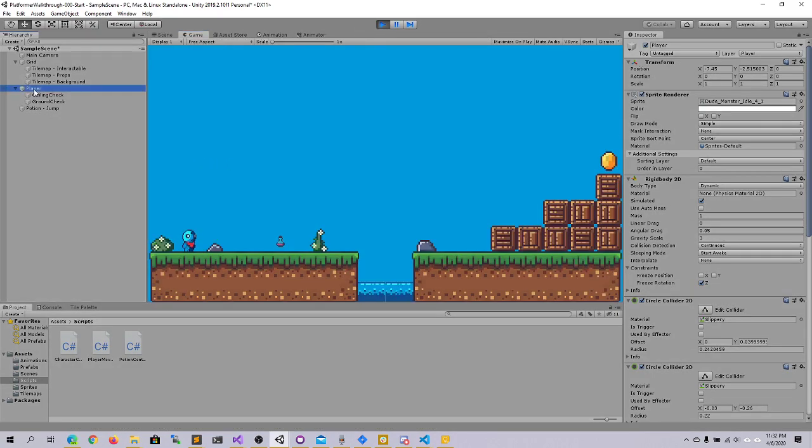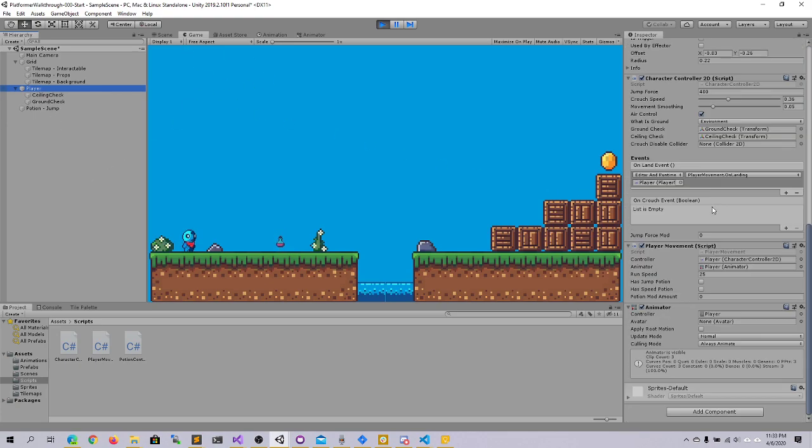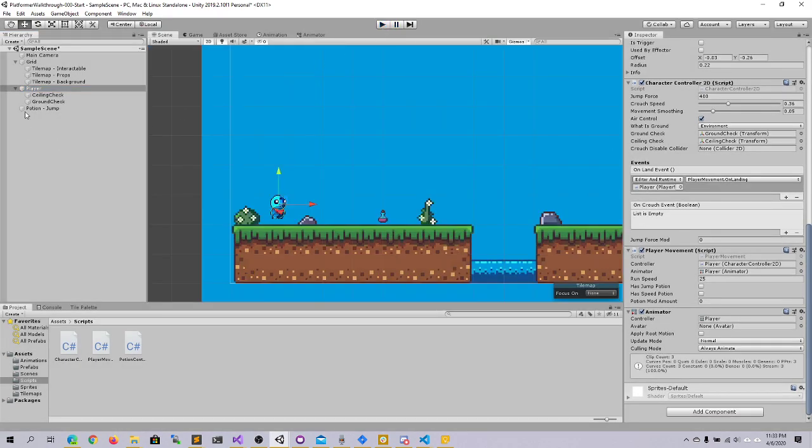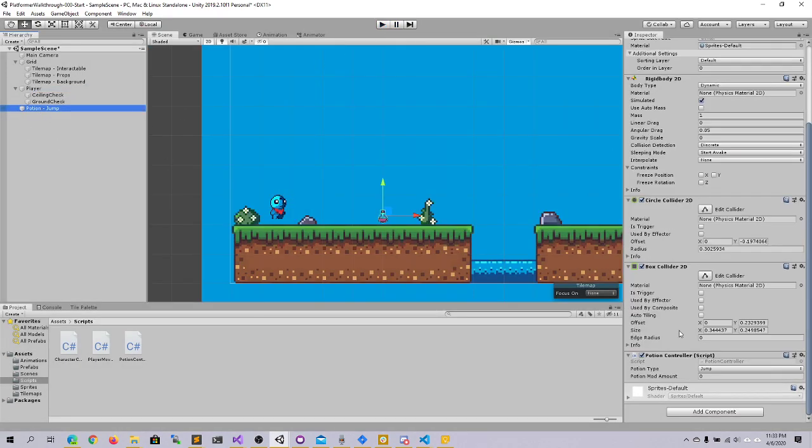Now I'm going to go ahead and see here. I've got the player selected in the hierarchy while running my game. I'm going to scroll in the inspector all the way down, and I'm going to see there's a has jump potion, has speed potion, and potion mod amount variables right there. Actually, I just realized if we click on our potion jump, we never gave it a potion mod amount. So we're going to set it to 250, just so we really can see it when it runs.